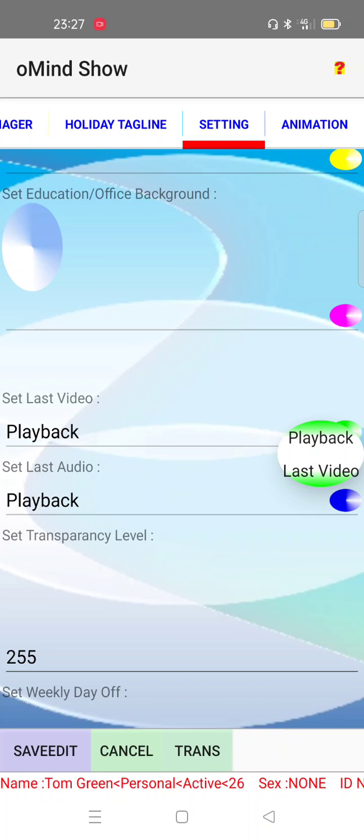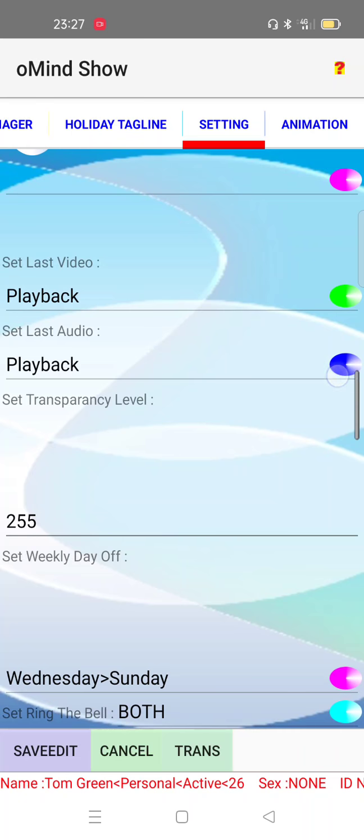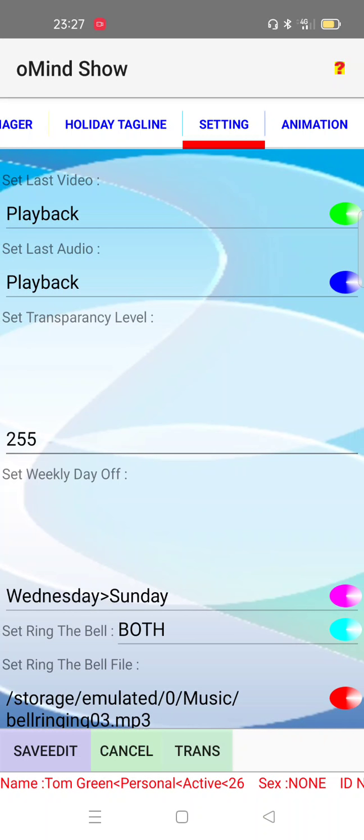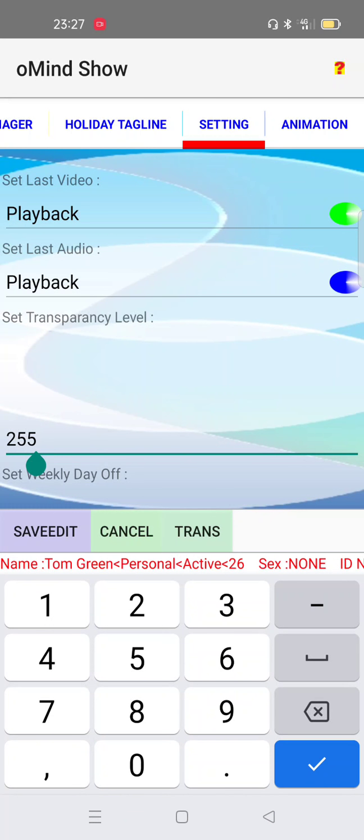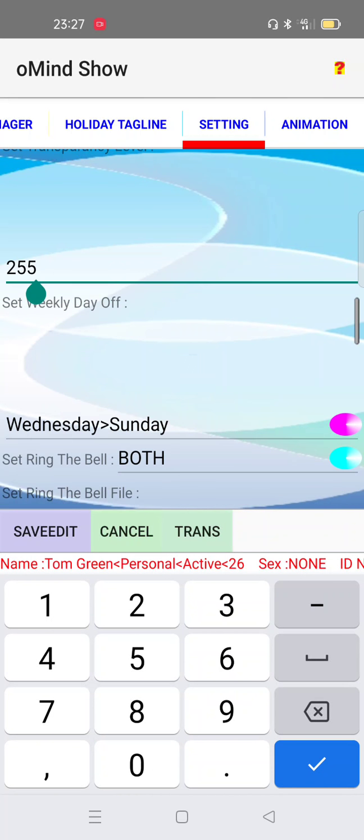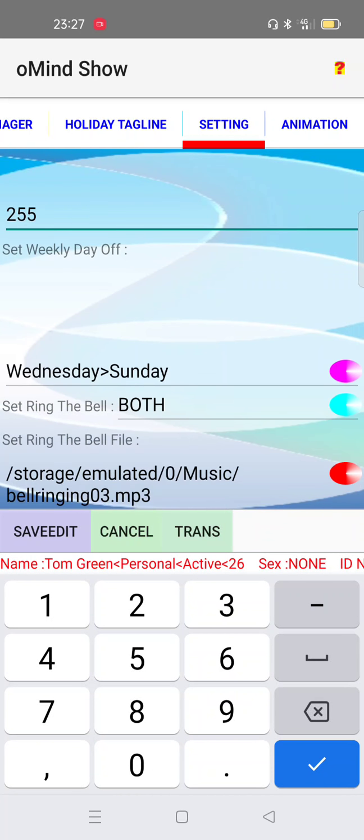If it is set to replay, the video or audio will play again after reaching the end of the loop, but if it is set to the end of the final video or audio, then after reaching the end of the loop it will exit to the gallery. The set transparency level data item will set the transparency of the background of all tabbed menus for the personal status you are currently running. The range of values is 10 to 255 from transparent to non-transparent.